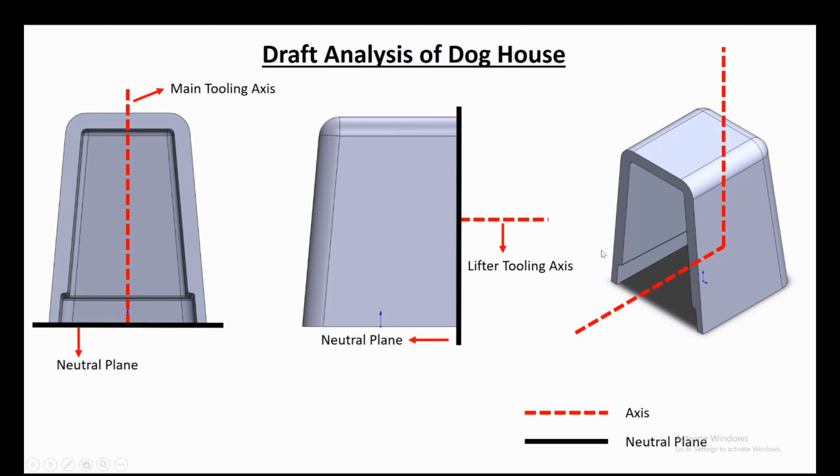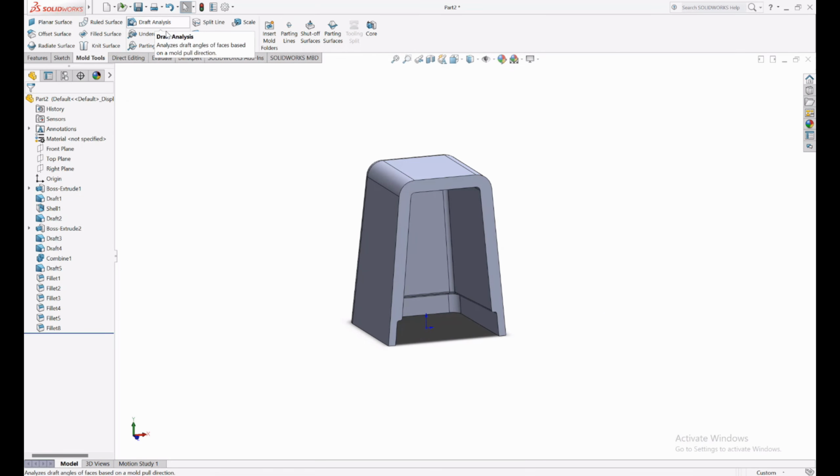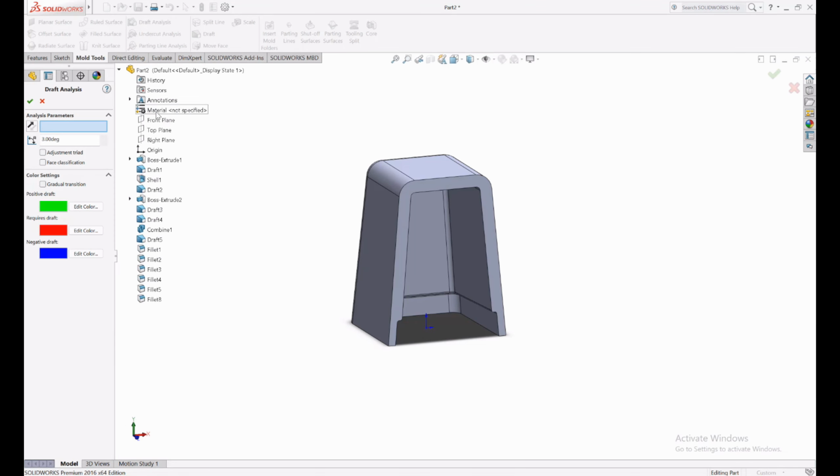So let's begin with it. We need to do draft analysis of doghouse for both direction as shown in the picture. In Solidworks, while performing the draft analysis, we need to select plane as input to give direction of pull, which means the tooling direction.